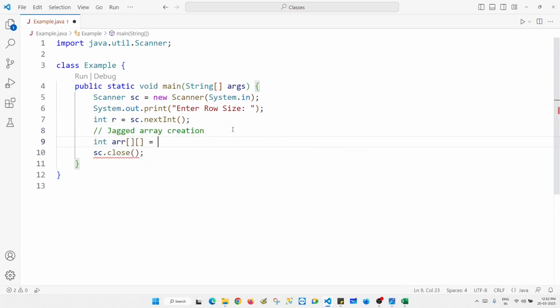The square brackets can be before the array name or after the array name, like in the previous rectangular array. The only difference here is that we can give only the row size. The column size should remain blank. That's the syntax of a jagged array.